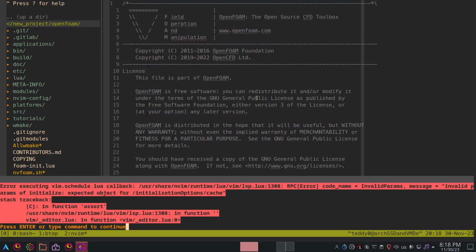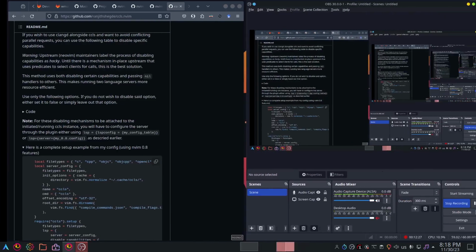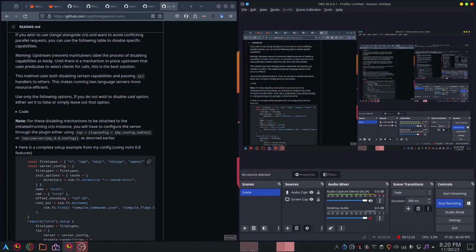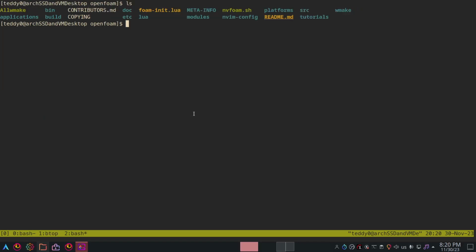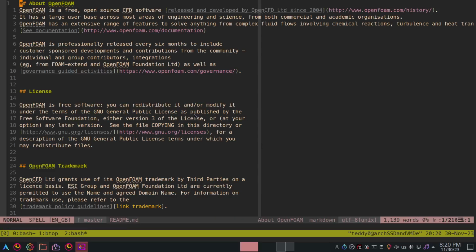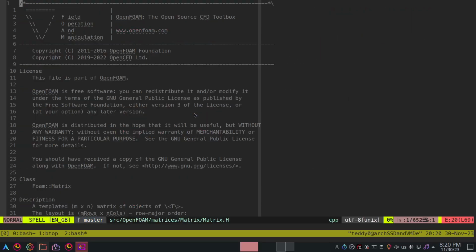Okay, so there are some invalid parameters there. Cache. I think I was making an edit. Let me correct that and come back. Right, so that's done. It's still a work in progress, but the idea is that you just run this nvfoam.sh right here, and that will open neovim here. You can open matrix.h. This is done in Telescope.